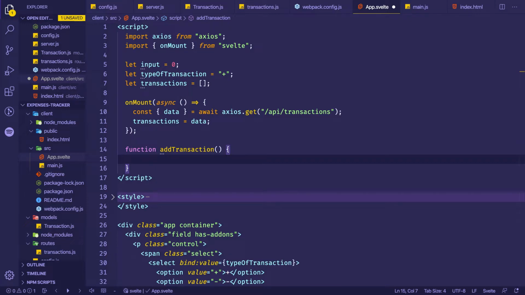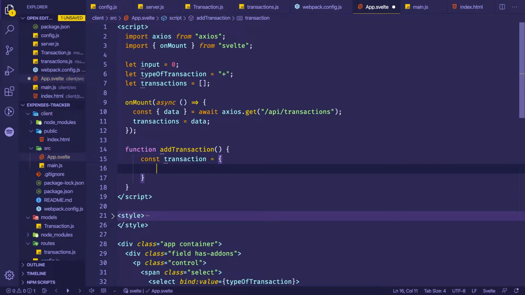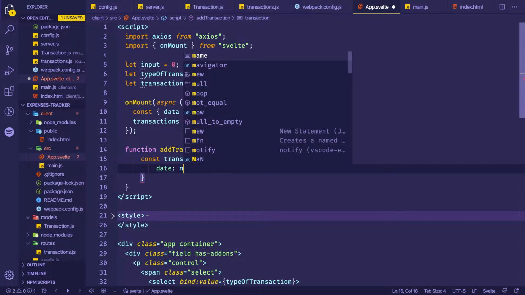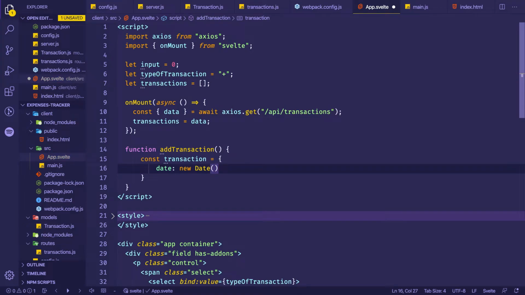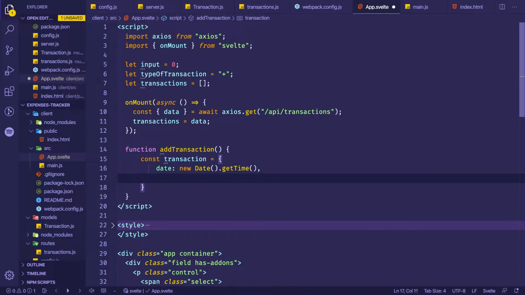For doing that, we are first going to declare a new variable, and this is going to be the object that we need to pass to the server. As you know, this object has a date, so we are going to pass the date from here, and we are going to say the same as before, new Date getTime, and we are also going to pass the value, and the value is going to be the input.